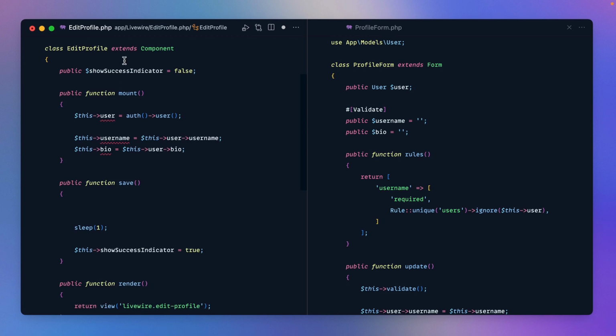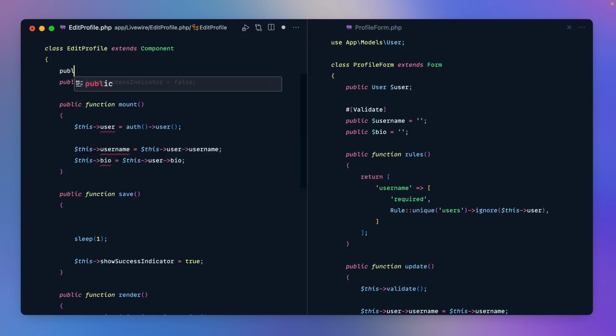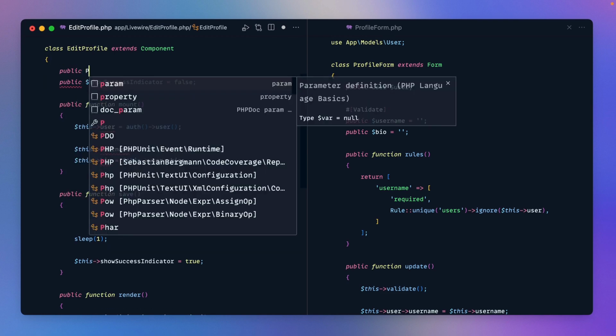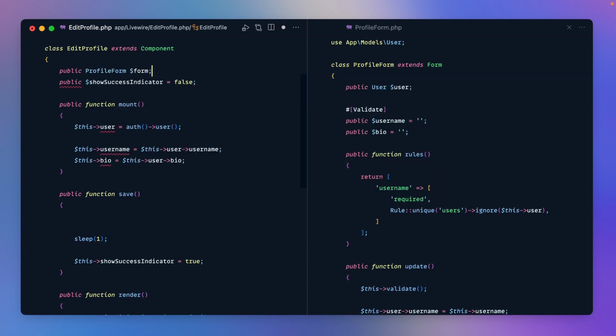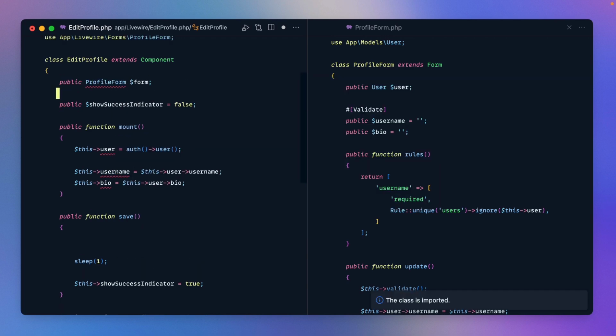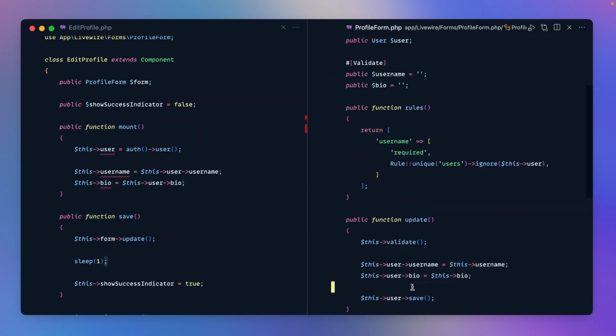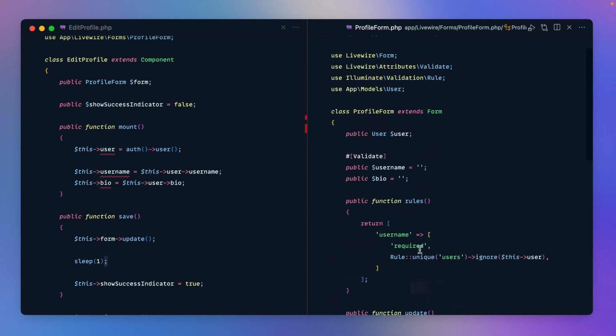Okay, so how do we reference this form? You reference form objects by setting them as public properties. This is going to be profile form, and we'll call this form, and then we'll import this. Okay, so now let's just skip to save. We're going to handle mount in a second, but now when save, we just call this form arrow update. And then that's going to handle all the validation. It's going to handle all the storage in the database and saving the actual thing to the database. And then we can handle more display type concerns like showing a success indicator back in our Livewire component.